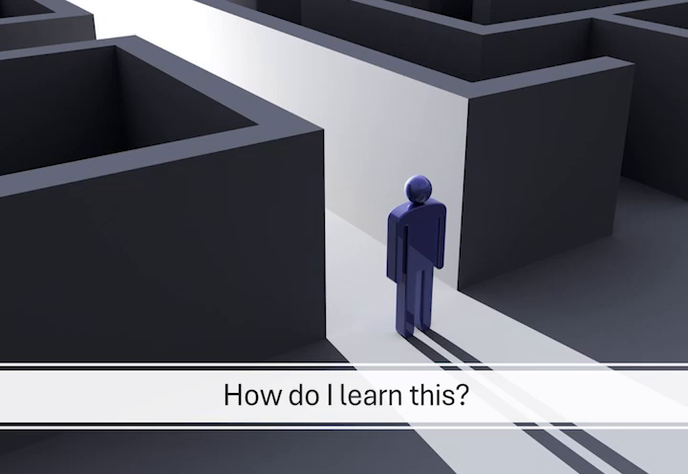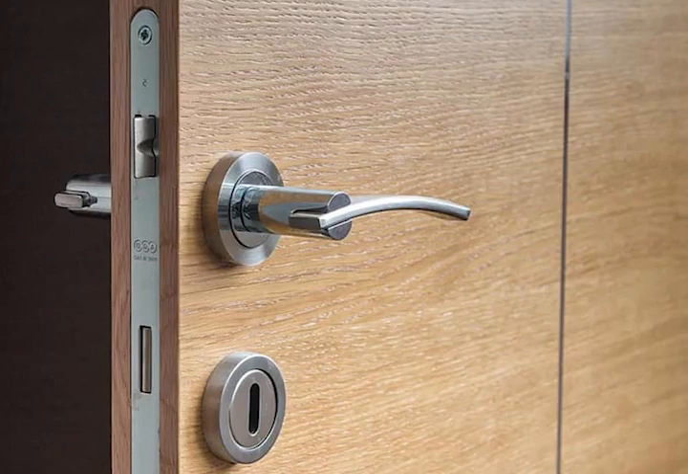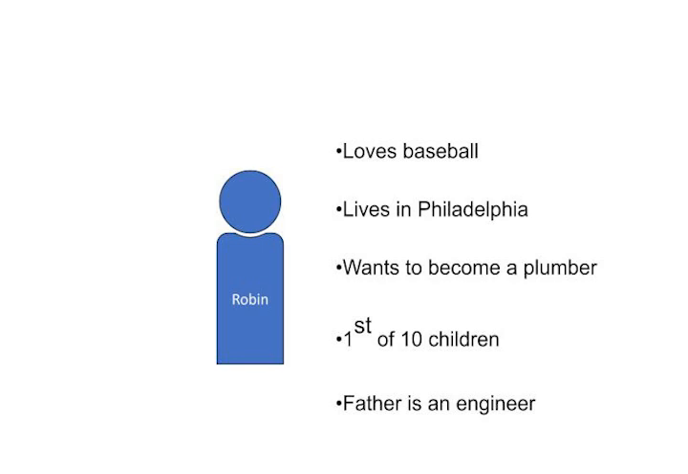The question is, how do you actually learn this? How do we approach a big topic such as this? Let's do a mind example. So let's pretend you are a teacher. You walk into a classroom and you see a person there.